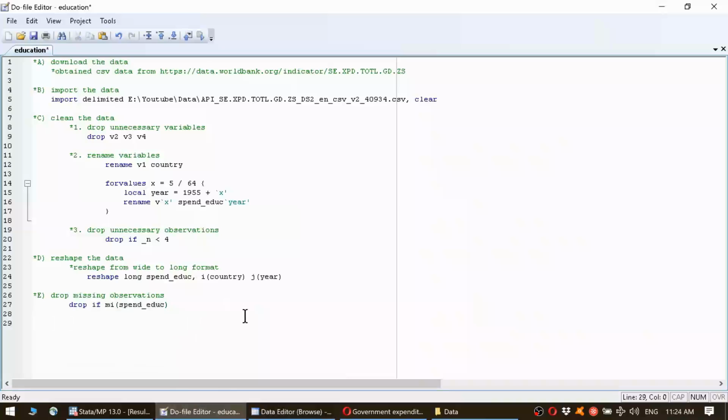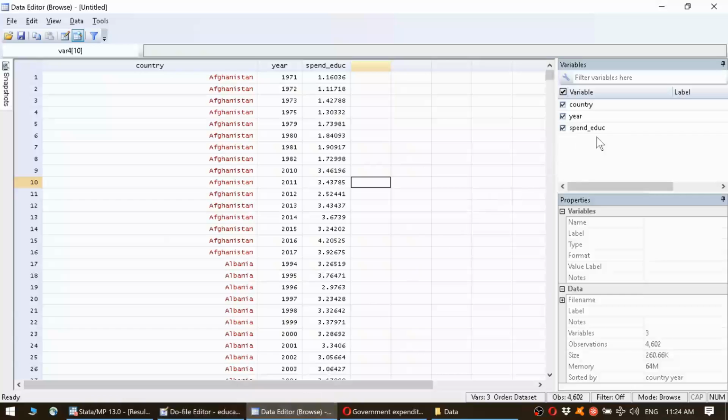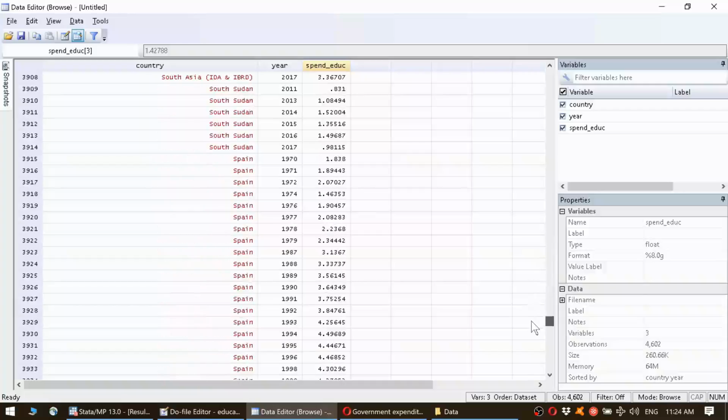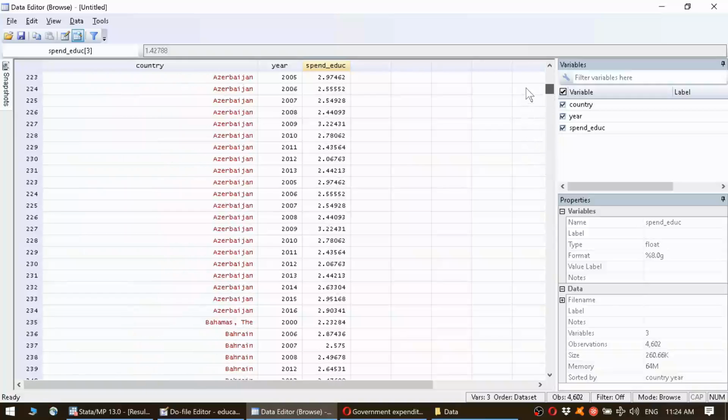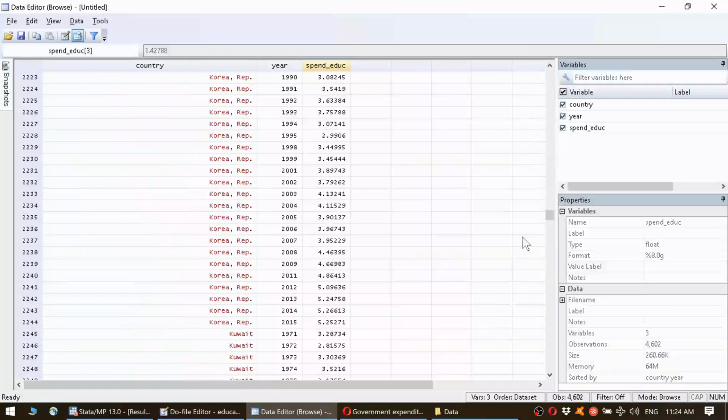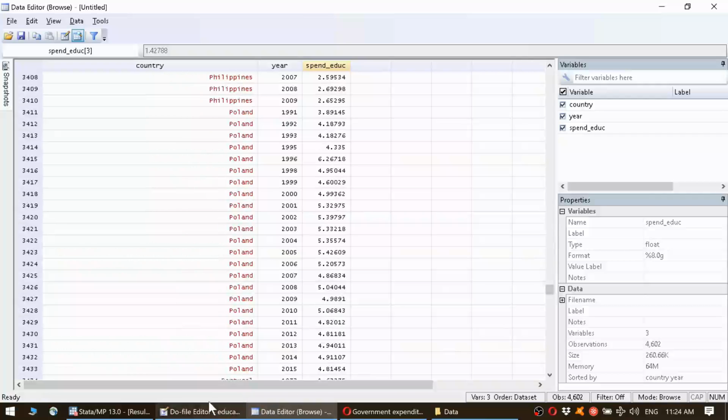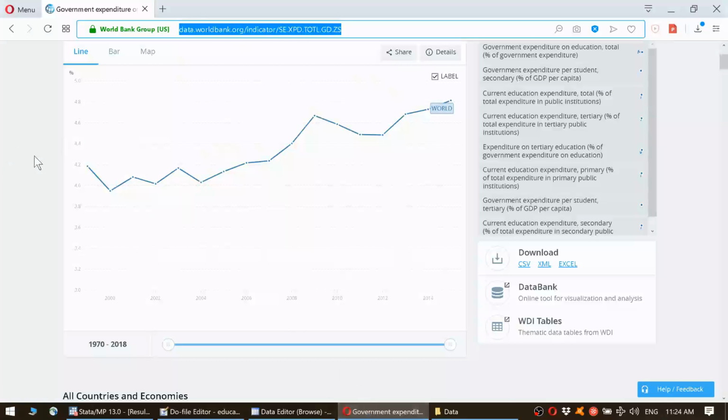So the second last step is, I just call it cleanup. It's good practice to label your variable. Because let's say you open this data set in a month or so, and you see this variable called spend educ, and you have no more clue what this is. You don't know where it comes from. You think, is it millions, is it billions, is it a percentage, is it the percentage of GDP, is it GDP per capita, what is this? So that's why it's a good idea to actually label your variables.